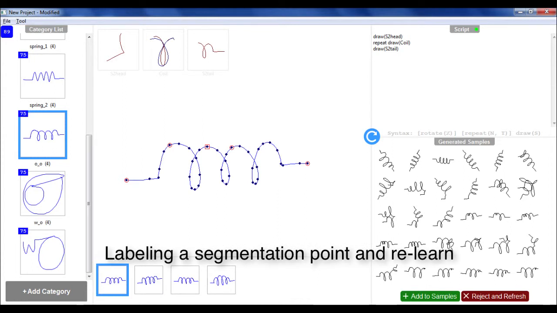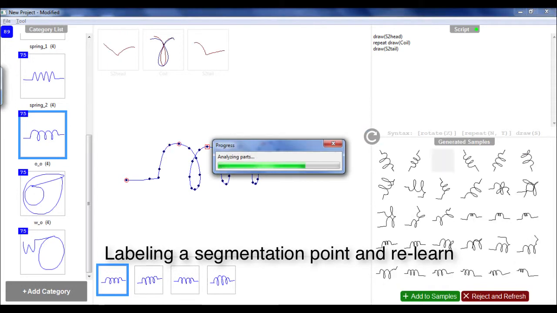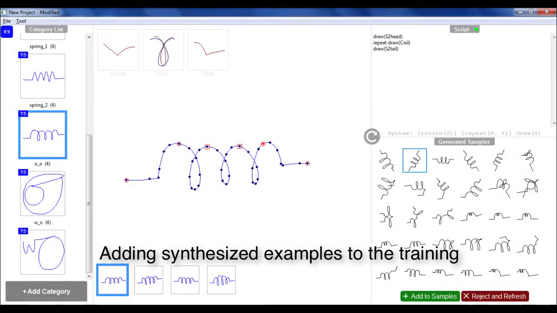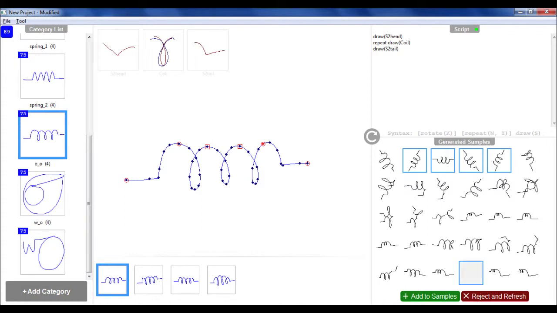In addition to providing a shape for a part to help learning, we can manually add a segmentation point in an example gesture. Once the shapes of the parts are learned, JustroScript can synthesize new gestures from the rendering script for developers to incorporate into their training data.